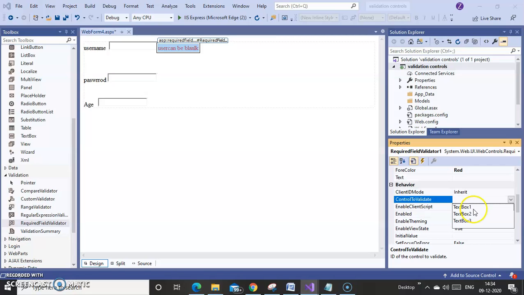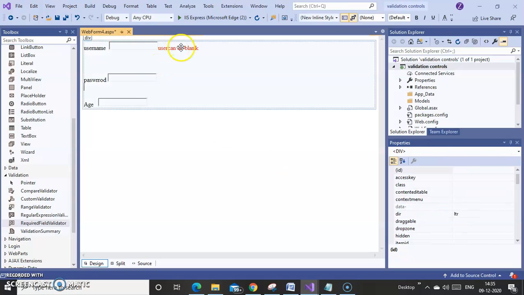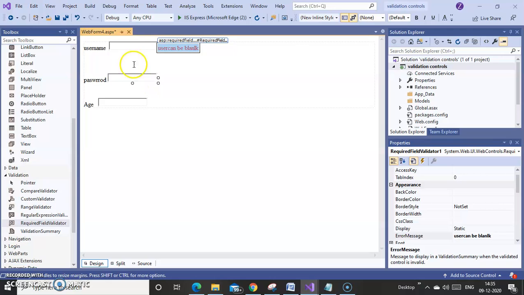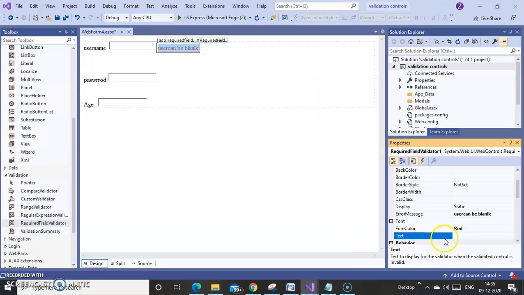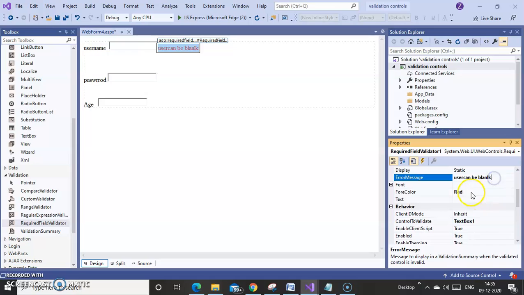First text box, isn't it? Because "username cannot be blank" should be displayed when the first text box is empty, that is, the username text box is empty. So first text box. Okay, now I have selected the first text box as the control. Three things I have done: I dragged and dropped it here, then changed the properties, the error message, the red color, and then text box 1. These three things you should do.